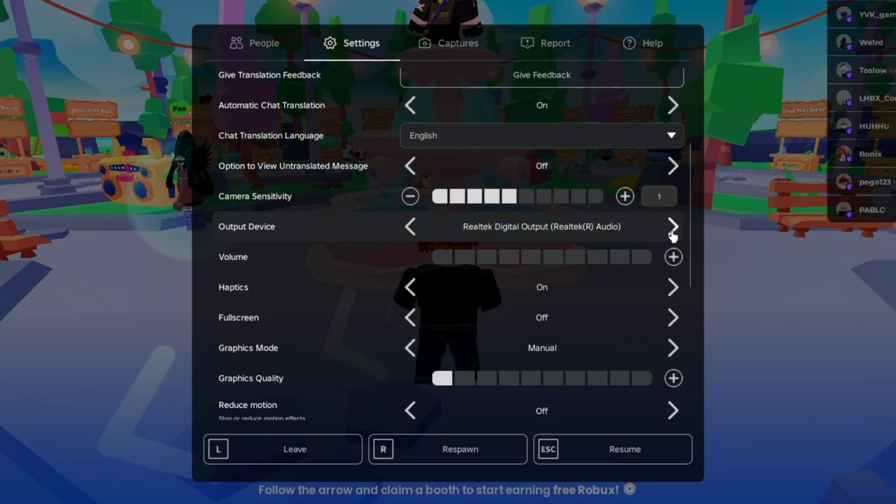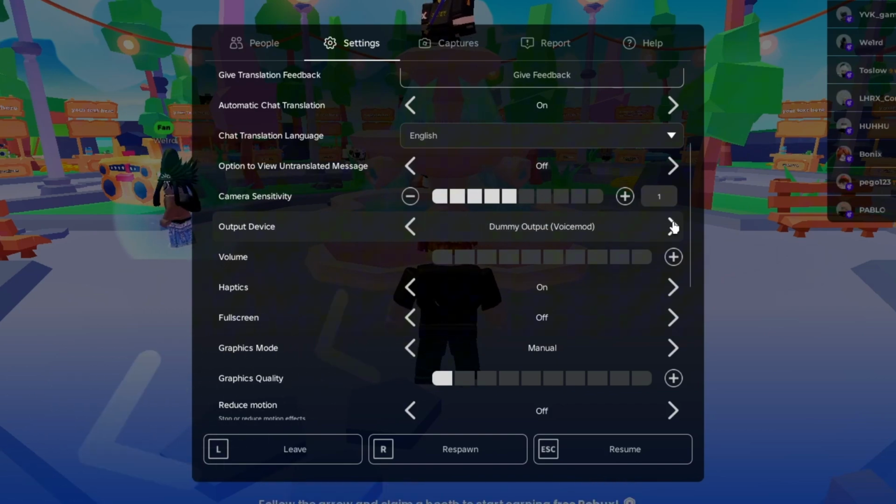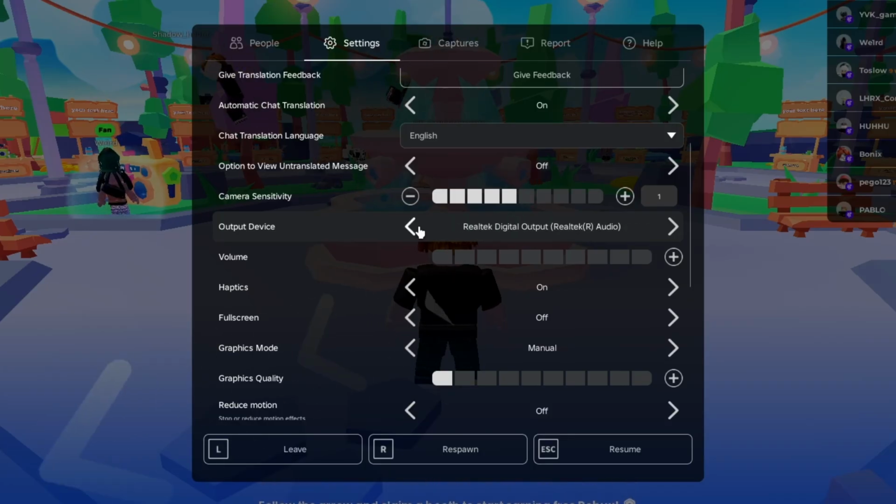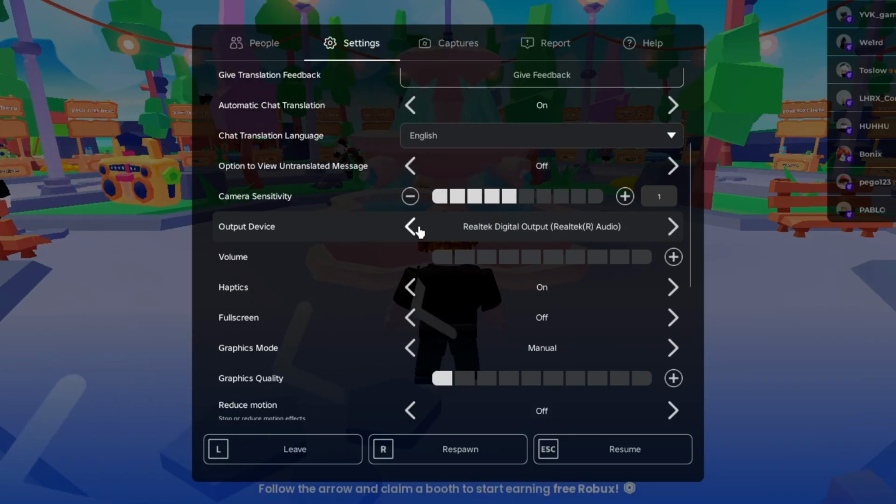So just make sure to select voice mod on the settings like this one, and everything should now be working properly in your voice mod. That's it. That's how you can easily get this done.